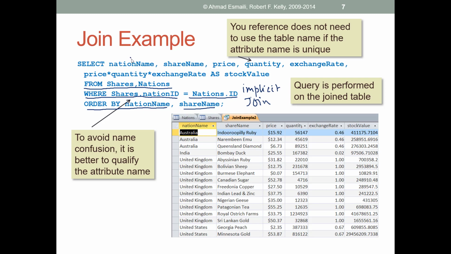And let's look at select, what are we doing in the select clause? We need nation name, which should come from the nations table. Share name is coming from the shares table. Price is coming from the shares table, so let me write S as for the shares table. Quantity is coming from the shares table. Exchange rate is coming from the nations table. Nation name is coming from the nations table.